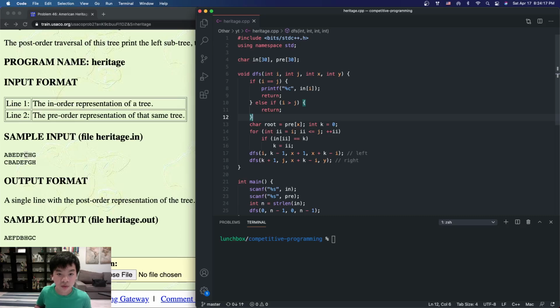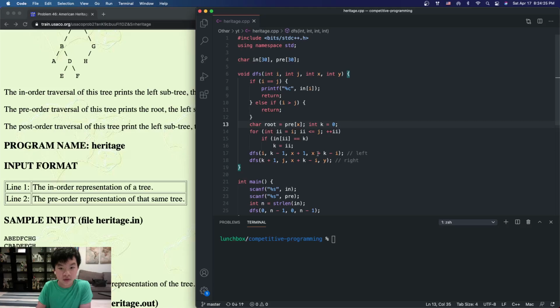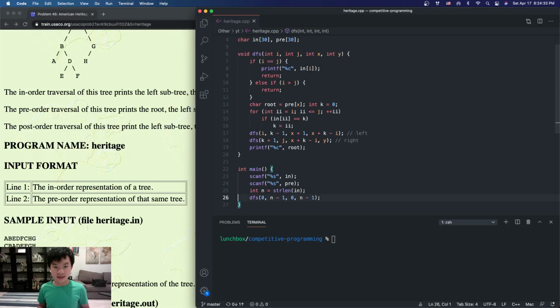So now remember that we have to first print out the left, the right, and then the root. So we're going to print out the left, the right, and then we're going to print out the root. All right, so let's actually test that. There might be some bugs, but we got this. Run heritage. All right.